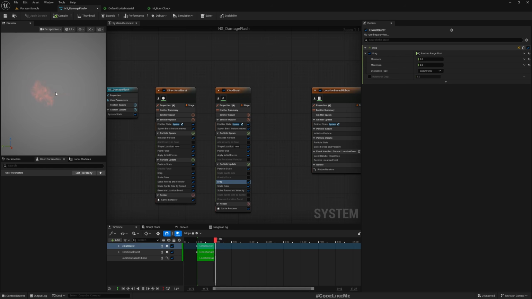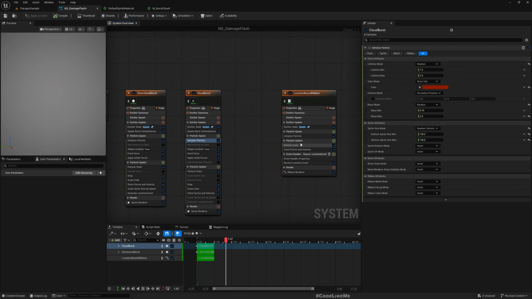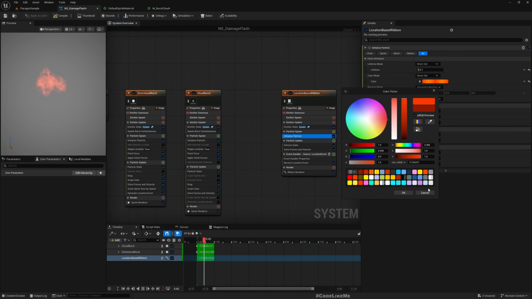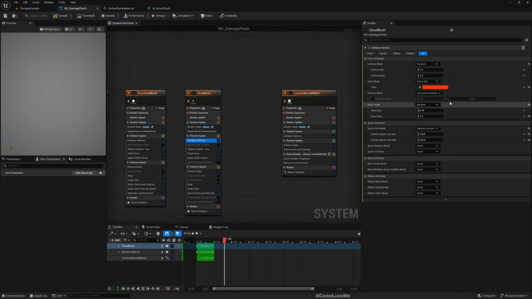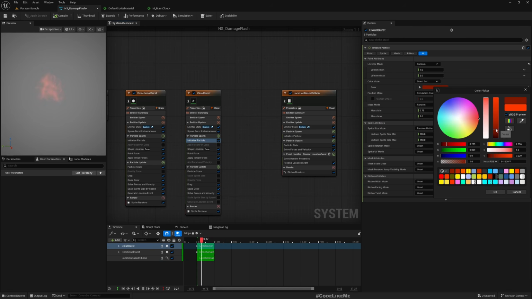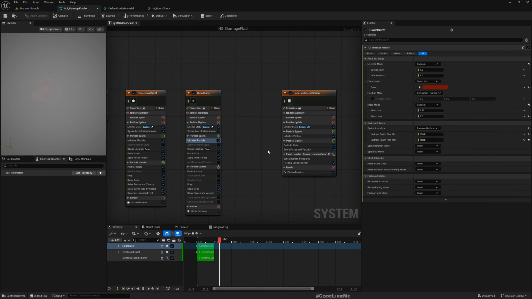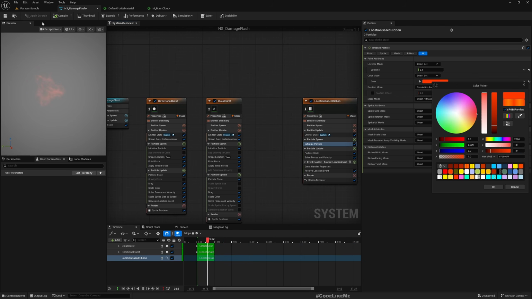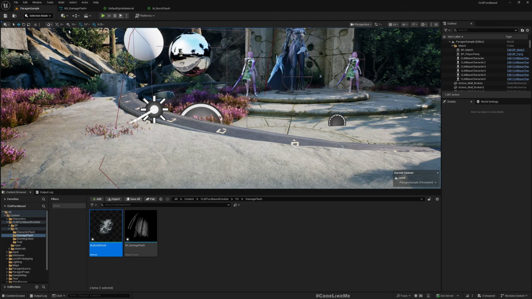Of course, you can continue to improve this. Maybe for the trail also we don't need emission. And this could be a bit darker. Okay. Right. Now all that is left to do is play this particle effect.